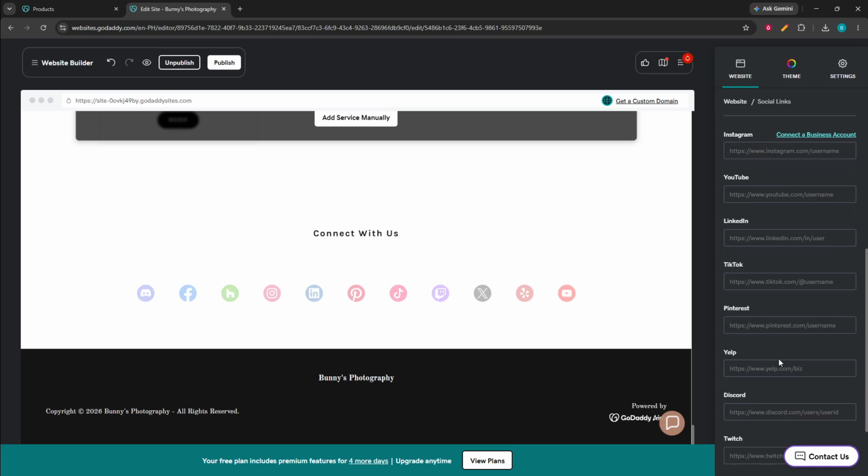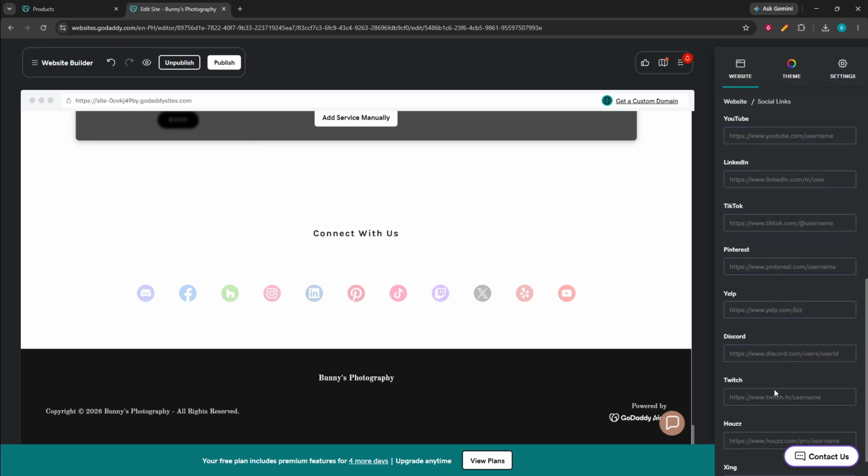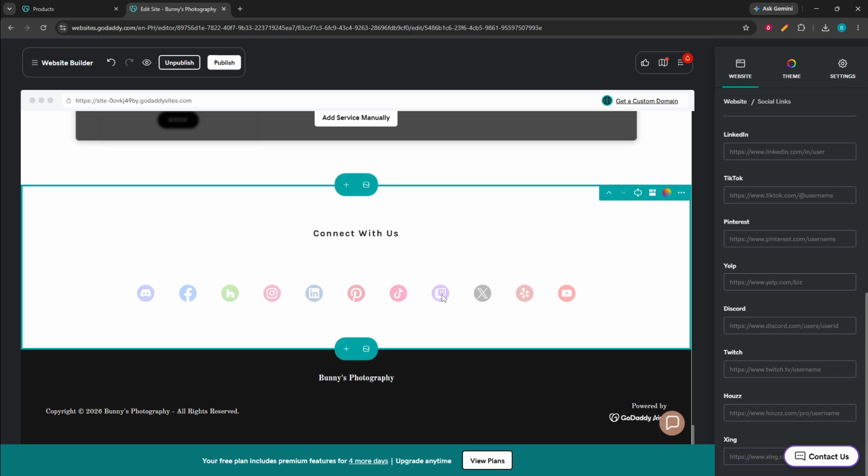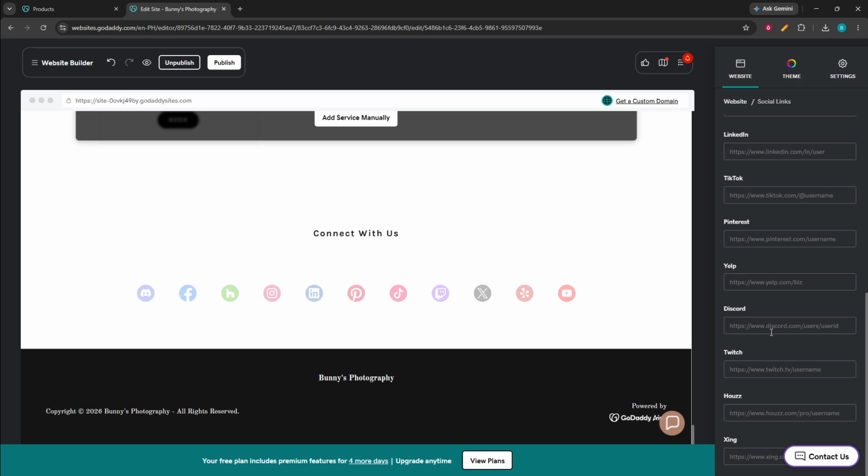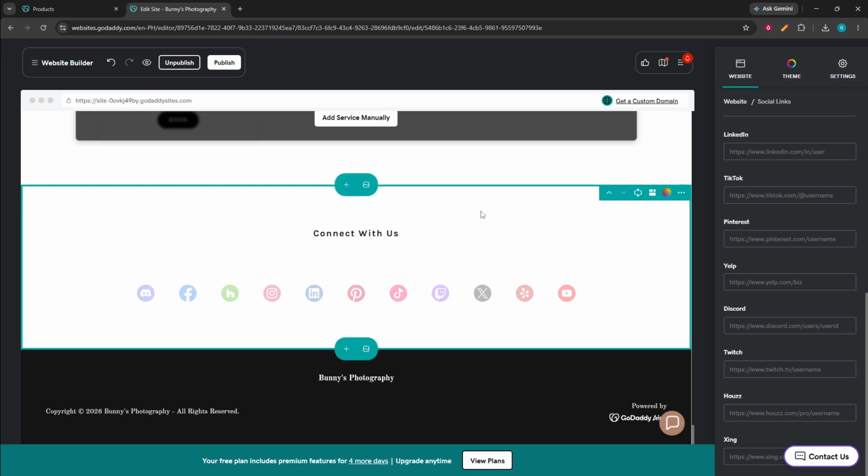If the GoDaddy editor gives you the option to reorder the icons, arrange them in the order you prefer. This can help you place your most important platforms first. After that, review the icons on the page and confirm that they look correct and match the social networks you added. Before publishing, click Preview to test the website.